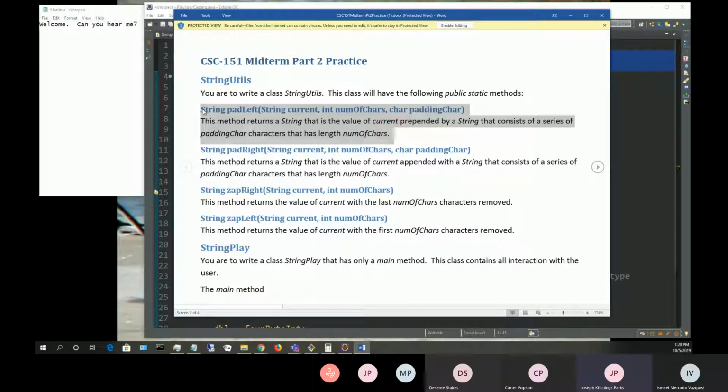I would probably write these methods and then write a main. Write pad left, then create my string play class, create my main method, and just call pad left and print it out. And if that worked, I could erase those 2 lines and then go do the same thing with pad right. Just call it and print it out. And don't worry about everything the main method has to do. Just get these tools working correctly.